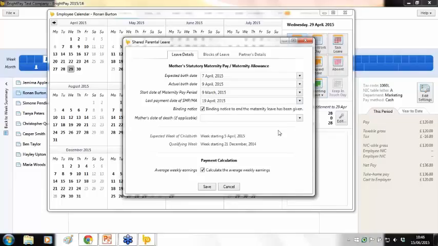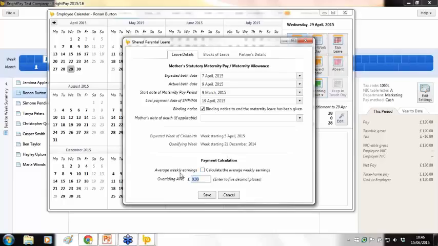Okay, I'll just set this up for you here. So again, BrightPay works out what the qualifying week is for you, and you can tell BrightPay to calculate the average weekly earnings. Again, because the qualifying week is in a previous tax year, BrightPay is going to have all the information in. So at this stage, actually, I can type in what my average weekly earnings are. Okay, and click on Save.